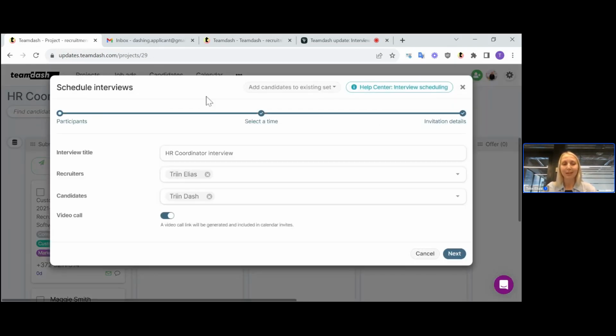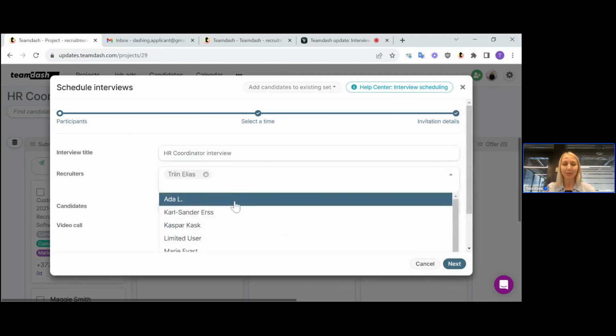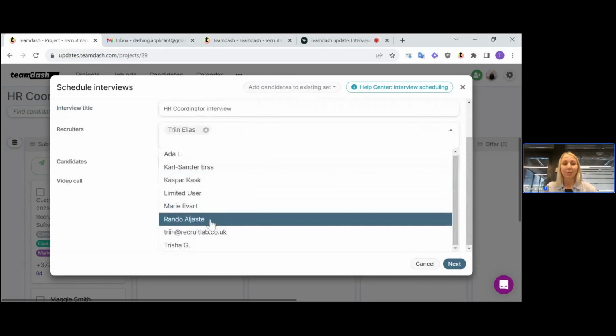Now, even if you are familiar with the tool before, I think the view here is new to everyone. So you have basically three steps now: the participants, time selection, and invitation details. The first step, called participants, is quite automatically filled by Teamdash. The interview title comes from the project name. Of course, we assume that the project name might be internal and informal, so you can edit it when needed.